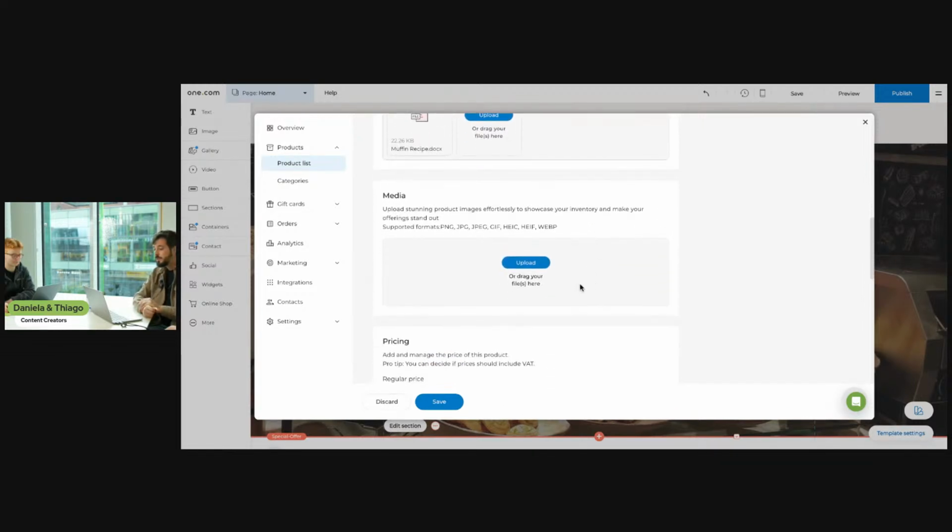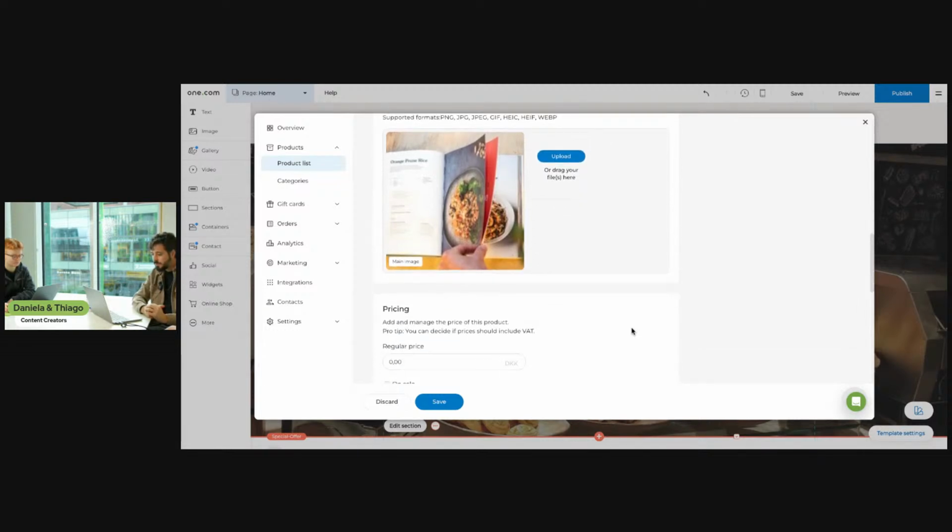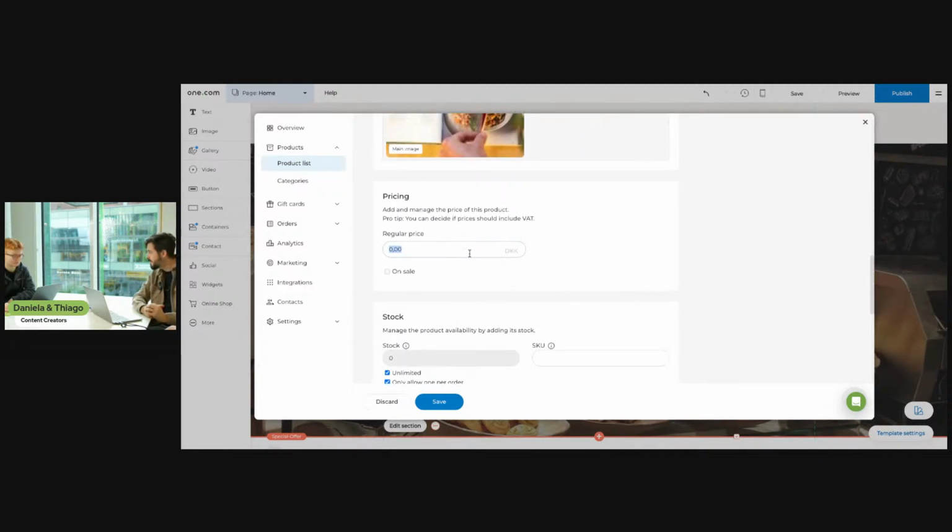Exactly. And then you go to media, it's the same thing. You can add a photo there of the ebook. Daniela will just add a mock one in here. I think we can move on, because that's not a muffin, but it's just a mock image. And then what are you pricing this one? 330 Danish crowns. All right. And this one is not on sale. Not on sale.